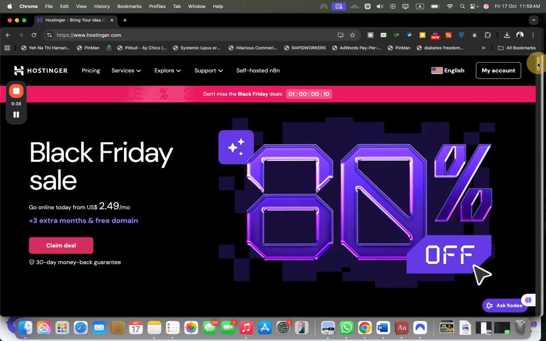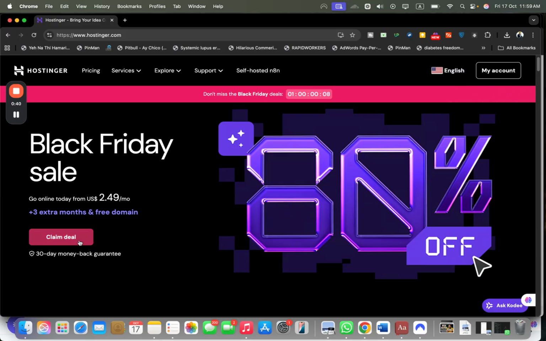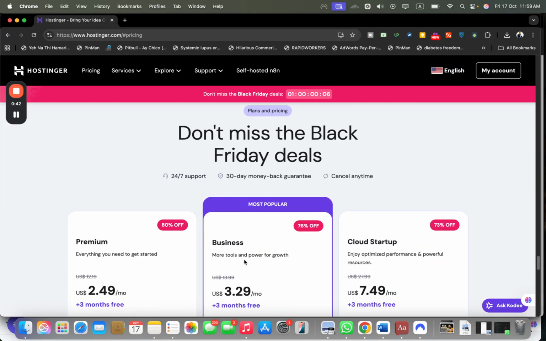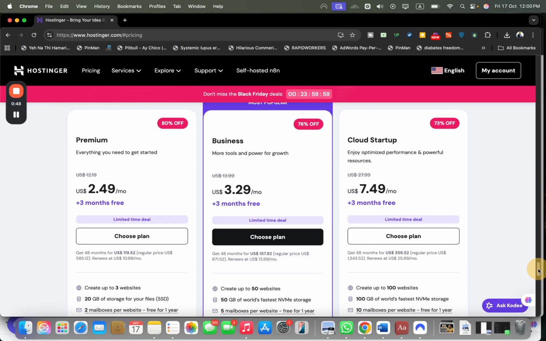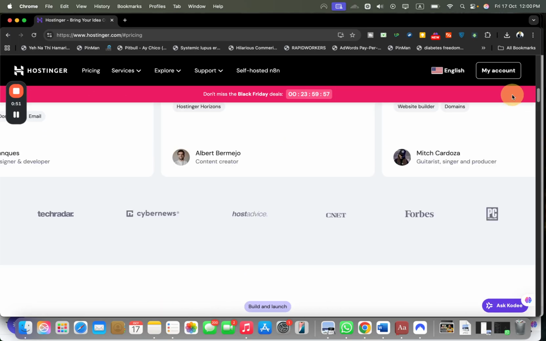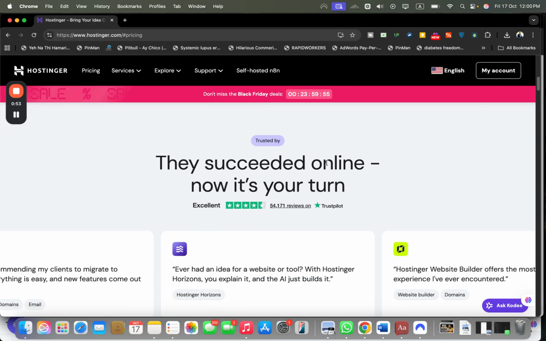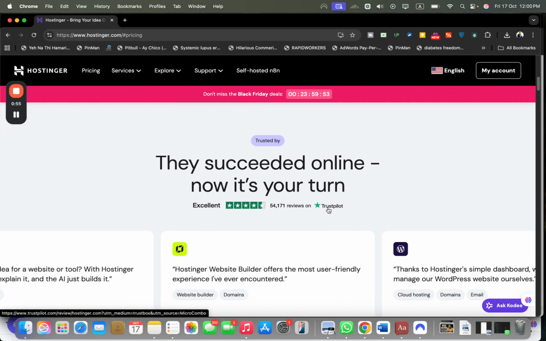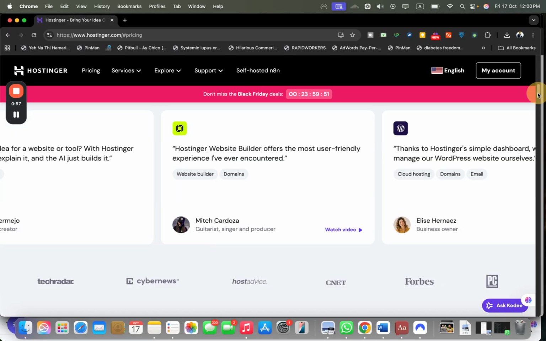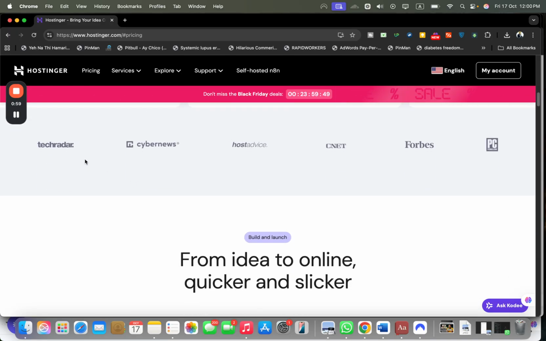Once you land over here, you can see this is an amazing claim deal. You can simply claim the deal and choose their plans, and you can get a coupon code discount on all of the plans. So choose your plans wisely, but there are a few things which I recommend. Look around, scroll above, look at their reviews. 54,000 people say that Hostinger is an amazing company. Hostinger is also recommended on almost every famous website on the internet.